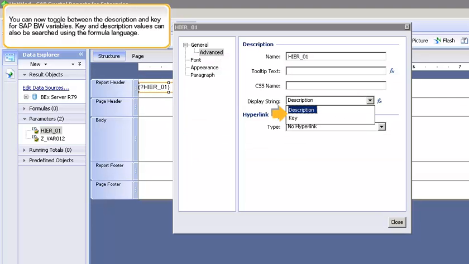You can now toggle between the description and key for SAP BW variables. Key and description values can also be searched using the formula language.